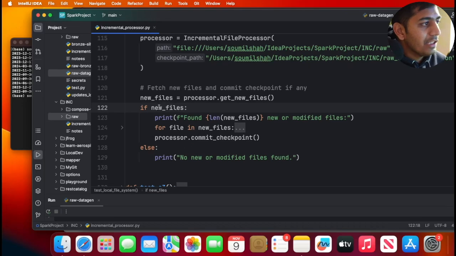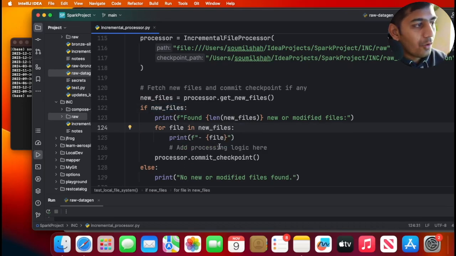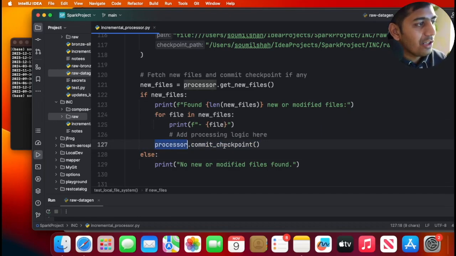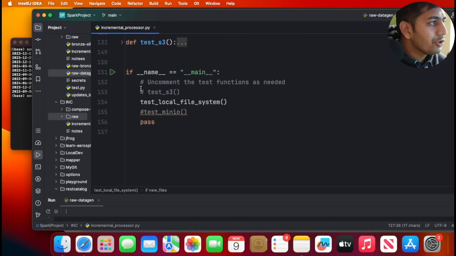And then here you can see if you have new files, you can iterate over the files and process them, or do whatever is needed with that. And then at the end, you commit the checkpoint. So you say processor.commit_checkpoint. I'm going to show you this over here.